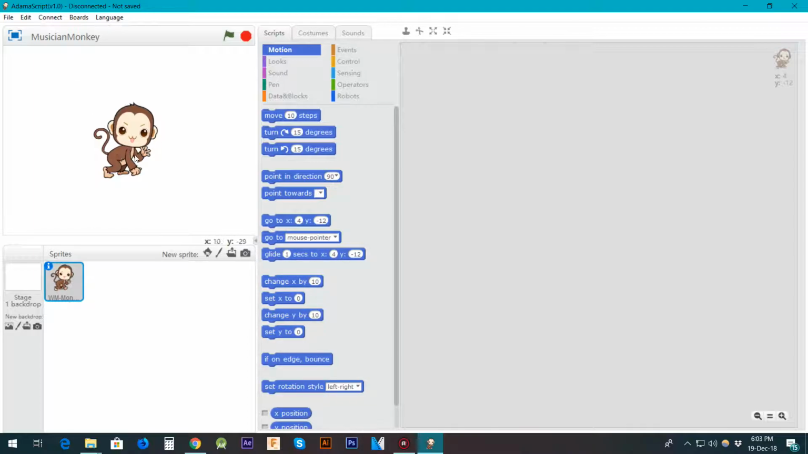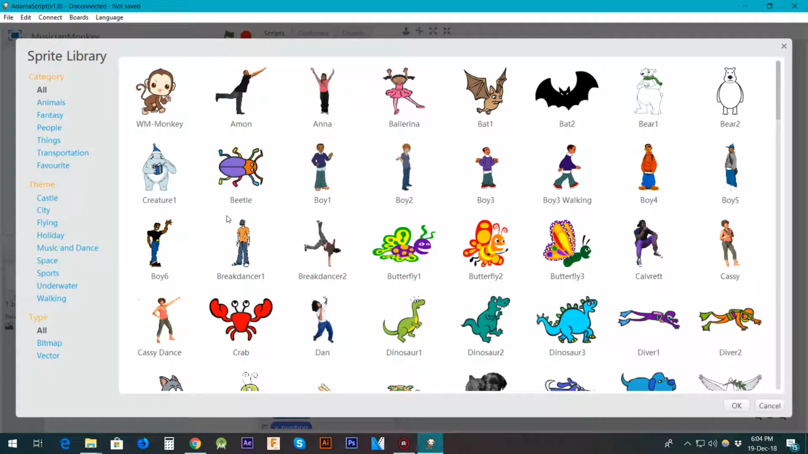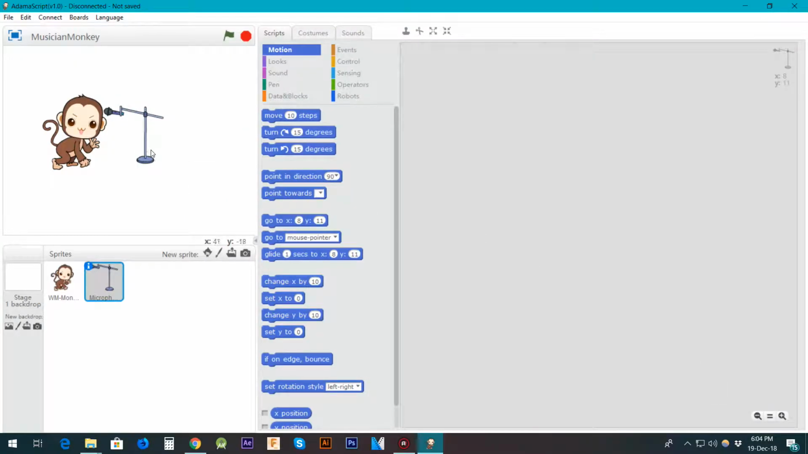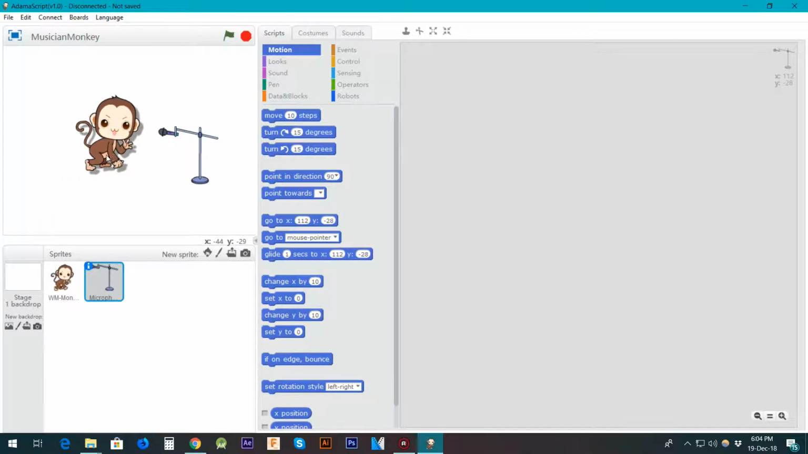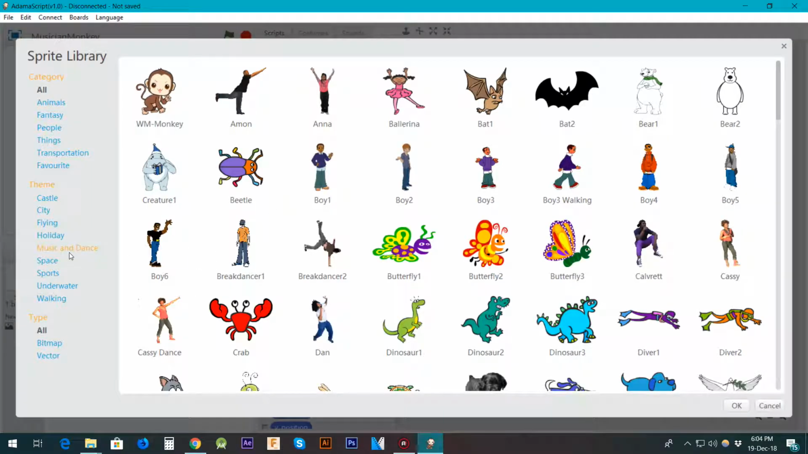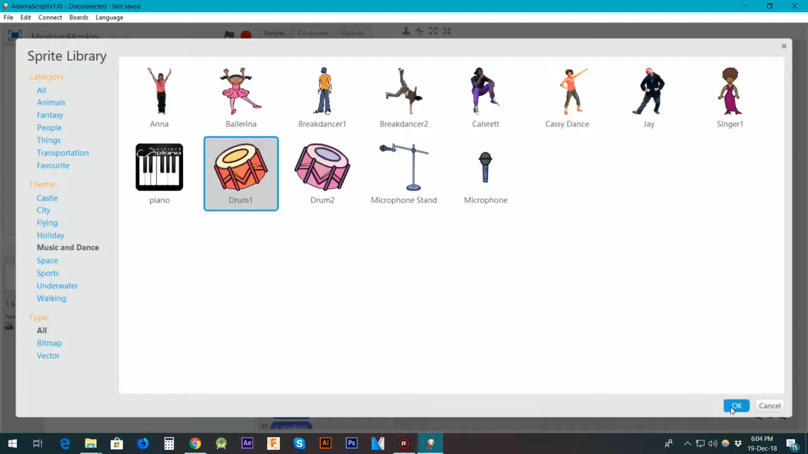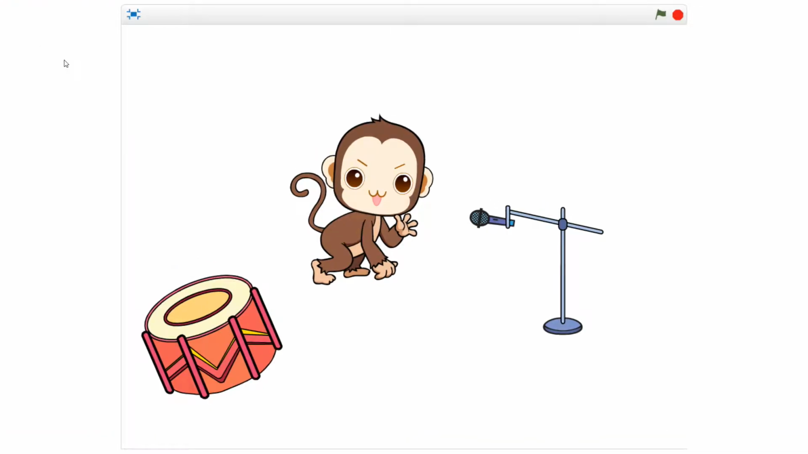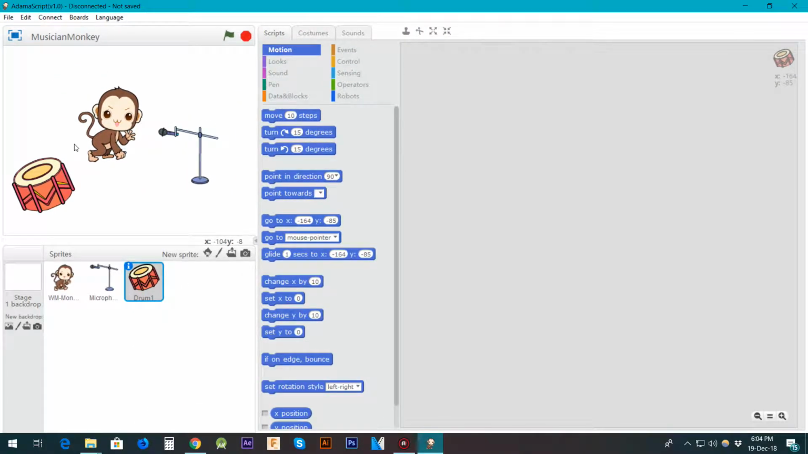Then the next thing we would need is to get our equipment for our monkey. We will go to this area again and come to the music and dance category. You can see microphone stand and drum, right? So we'll get each one of them one at a time. I will just drag and place it, and then I need the drum again. So come here in the sprite library, in the music and dance area, and just get a drum. I will place the drum on the other side. Then our stage would look like this, right? You can see the stage. You can increase the size like this. And then number 3, what we need to do is put a background, right?